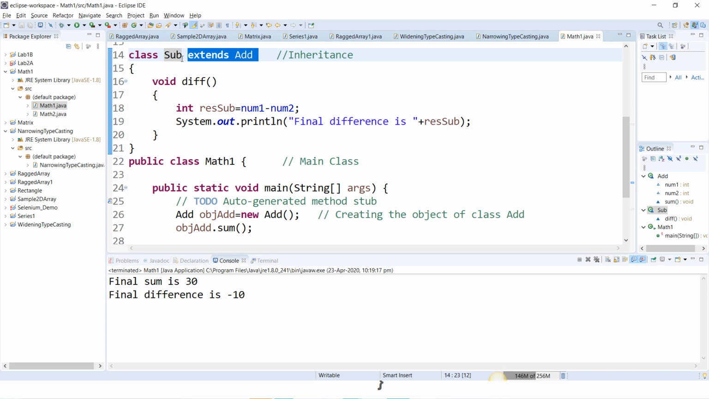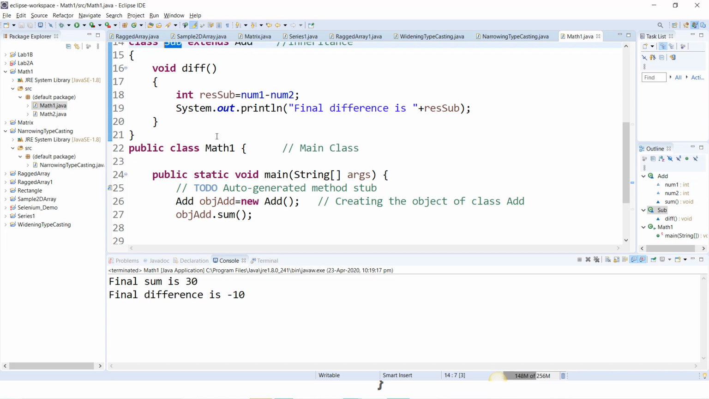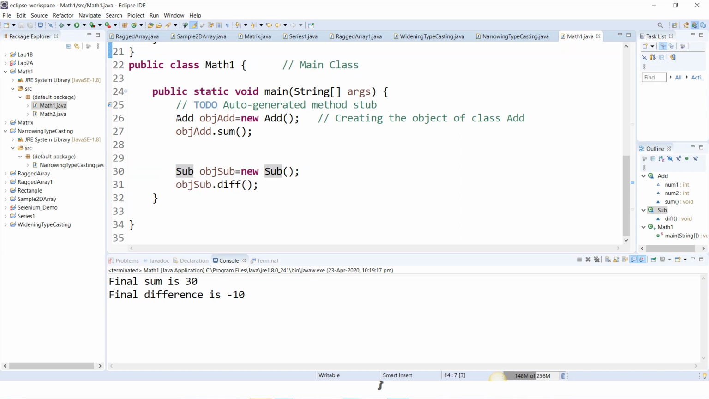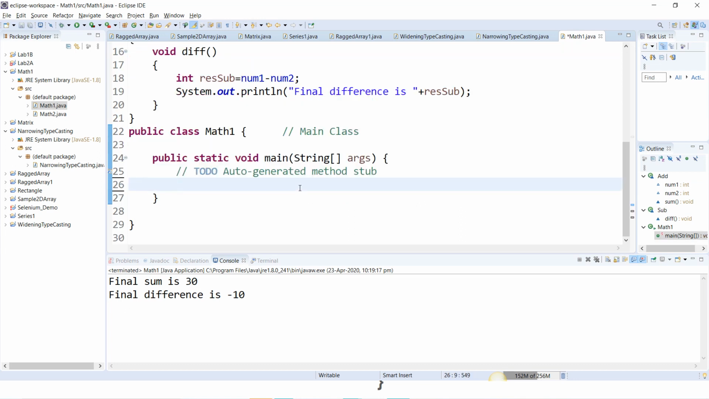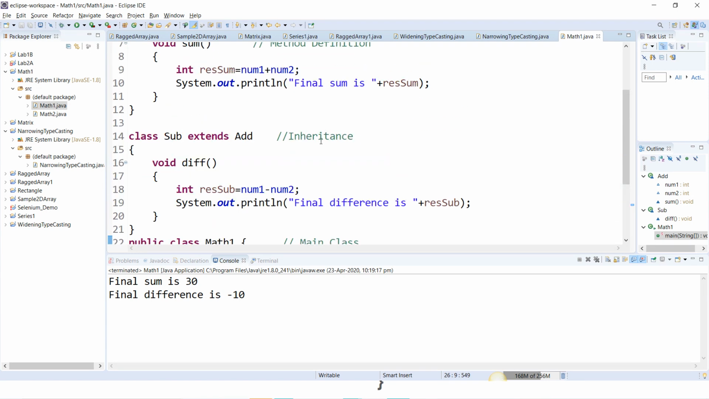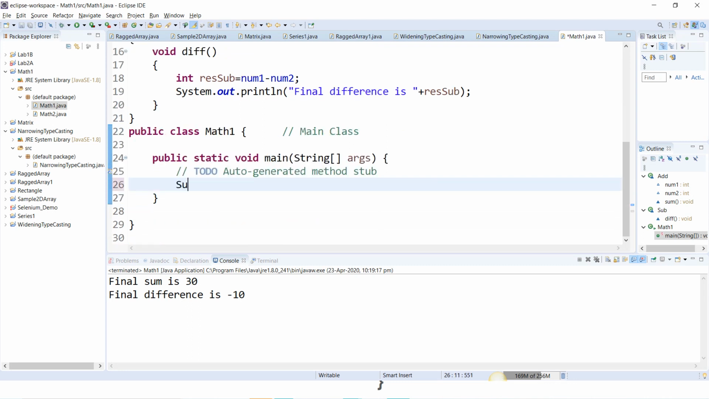If we create the object of subclass, so here what I will do, I'll just create the object of subclass. I'll remove everything now. Execution always starts from the main method. Now nothing is there in the main method. Now I have to access the sum method and difference method. So I'll create the object of subclass. Now how to create? Sub obj sub is equal to new sub, semicolon, done.